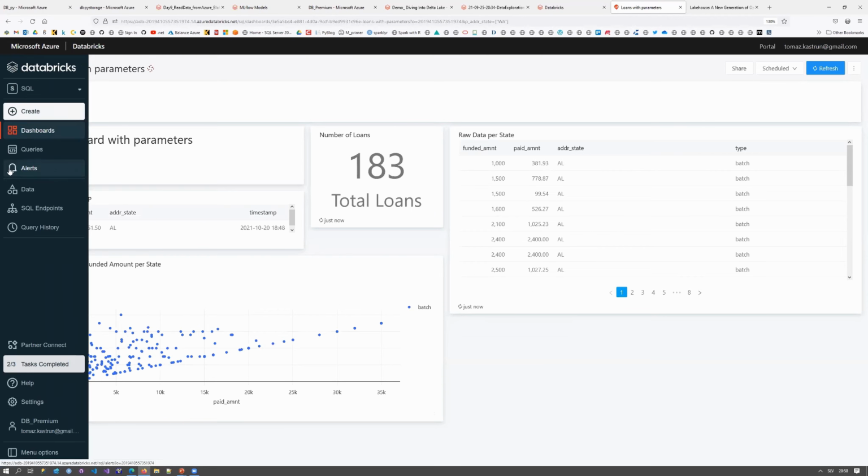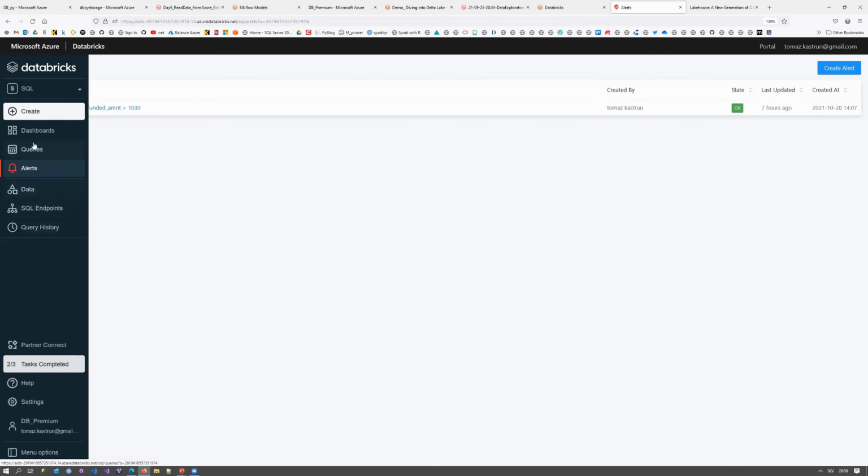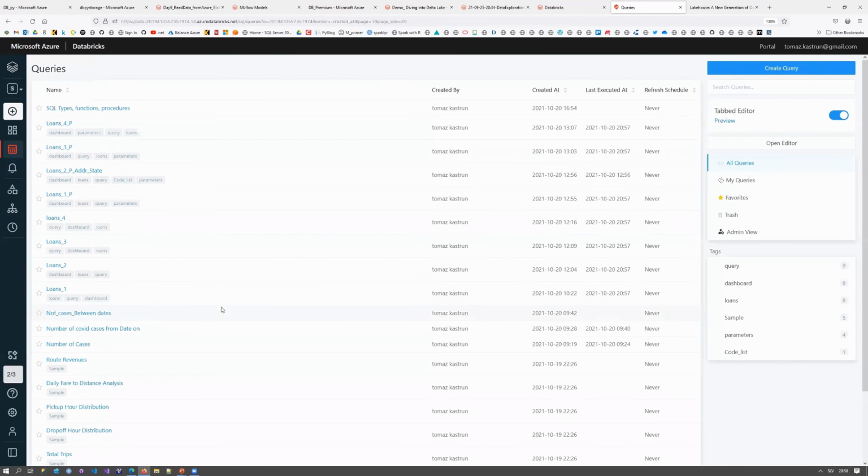You can also create alerts. This is something fairly simple. If you want to do some quality checks on particular data sets, say, okay, once this particular number or this particular dimension metric goes beyond a certain threshold, just send me an email or create an alert or whatever. This is something that you should keep in mind.